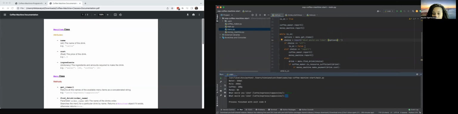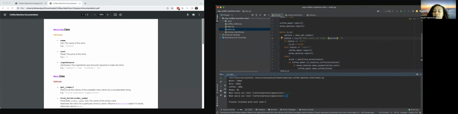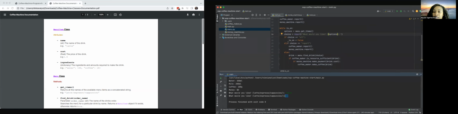If it does not put off, if it is on, it's going to give us the report of what's in the coffee maker and the money that's in there. So it's going to give that back to us, right? So yeah, we went through the if and the elif, and let's go through the else. So we're down here now. Drink, menu, find drink choice. So it's looking for the choice of the drink. If the resources are sufficient, when we say resources, it's these ones right here. If they are sufficient, then you can make a payment and get your drink, right?